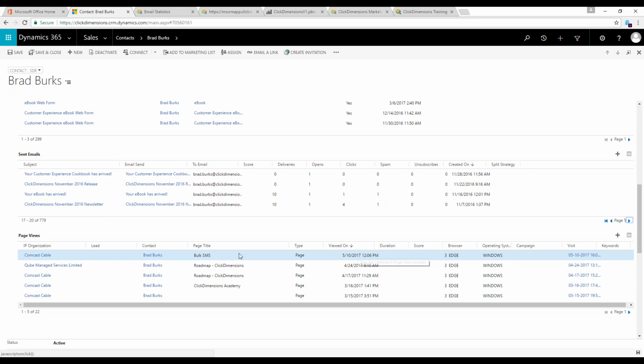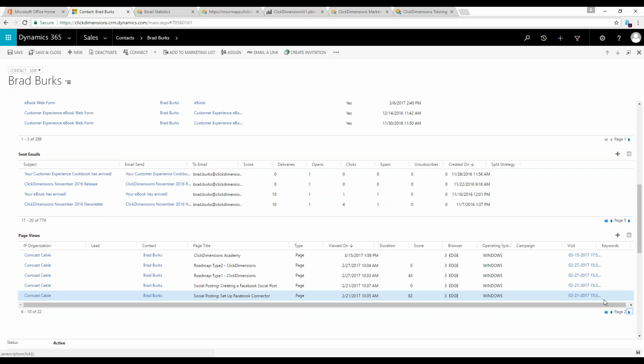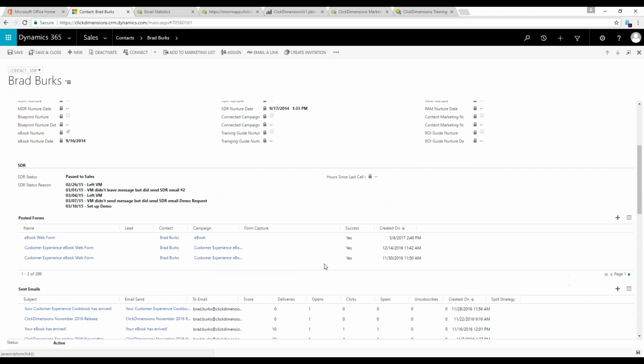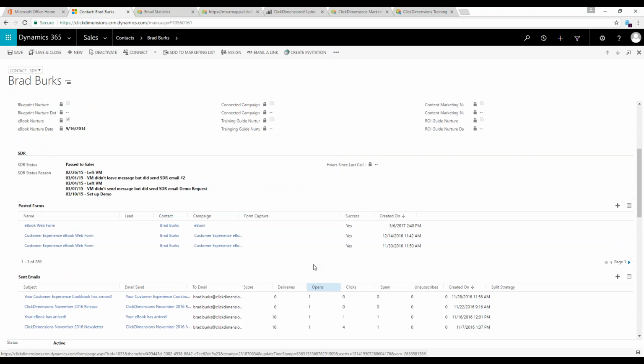We can also see all of the different page views. We can see all of the individual pages on the site that Brad is on. We can see the type of browser he's coming from, the device type, operating system, and if he's not bouncing from the pages, we can see the actual duration in seconds that Brad is spending on each page. So our roadmap, he was there for 43 seconds on February 27th. Social posting through Facebook connector, he was there for 82 seconds on February 21st at 10:35. So you can see all this data, and all this information is coming in real time as the visits are happening.